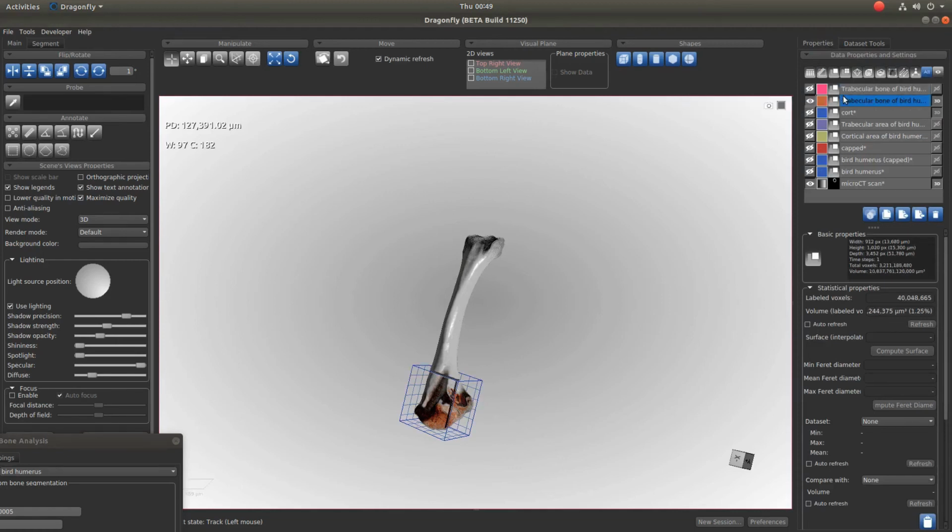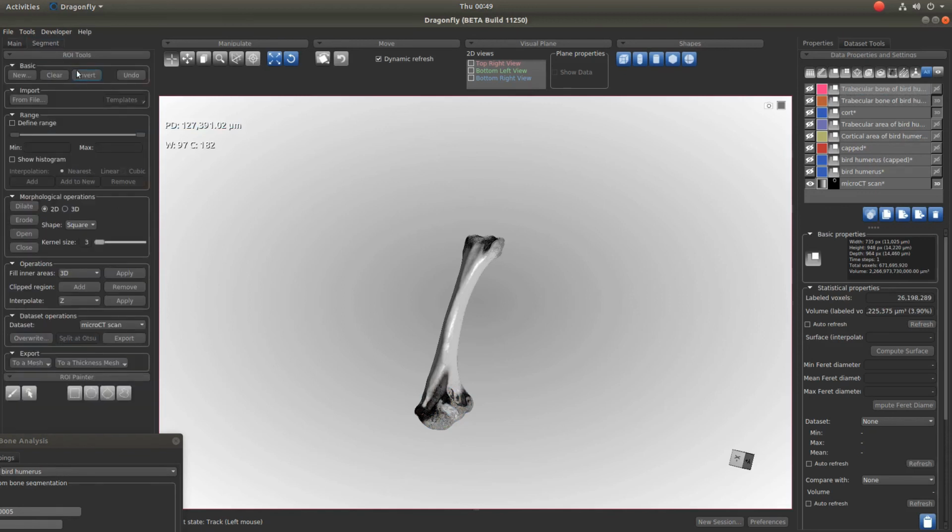And I'll go ahead and turn off the clip box there. So with this region of interest, whether we've made it with bone analysis or any other tools, all of the regions of interest inside Dragonfly, you can always select them, and on the segment tab in the ROI tools panel you will find the export to thickness mesh option.